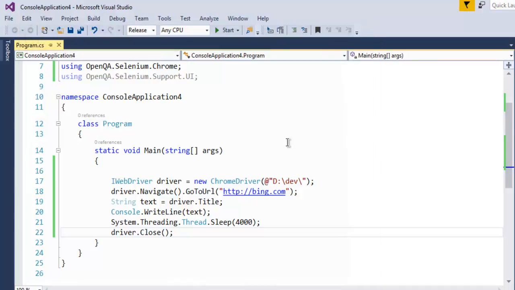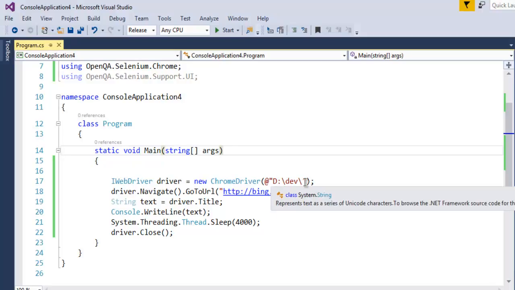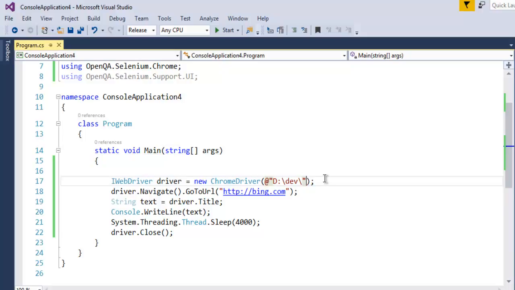Now you can close this and you'll be back in your project. Okay, so you get the idea of how you can use this new Selenium 3 with Chrome driver. And you just have to change the part where you are pointing specifically to the Chrome driver.